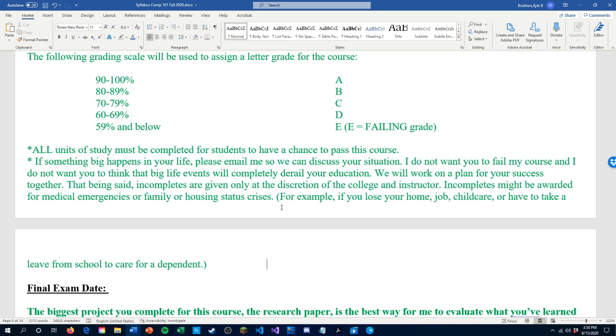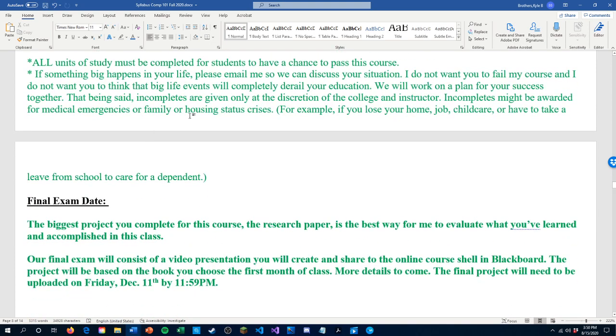That being said, incompletes are only given at the discretion of the college instructor. An incomplete is given instead of an F, and it means that you can continue to finish the course with that teacher in the next semester if they will accept the work without losing the progress that you've already made. For me, I only give those for medical emergencies or family or housing status crises. For example, if you lose your home, job, childcare, or have to take a leave from school to care for a dependent. In the time of COVID, if you fall behind in my class, I promise I will do everything I can to catch you back up. We're going to be flexible a little bit with due dates. We're going to be flexible with making sure that we check in with you. We want people to succeed.